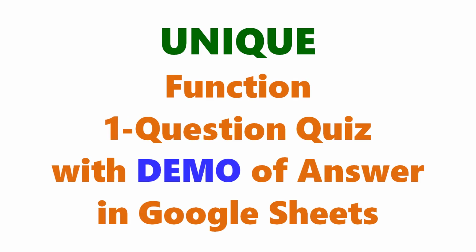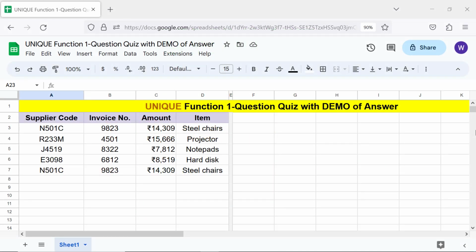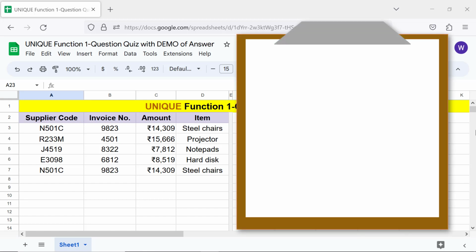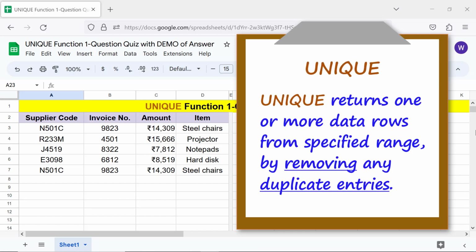Unique function, 1 question quiz, with demo of answer, in Google Sheets. Hi folks, greetings. Welcome to this 1 question quiz on unique function. A demo of the answer follows after the answer is revealed. Here is a brief intro to unique. Unique returns one or more data rows from specified range, by removing any duplicate entries.